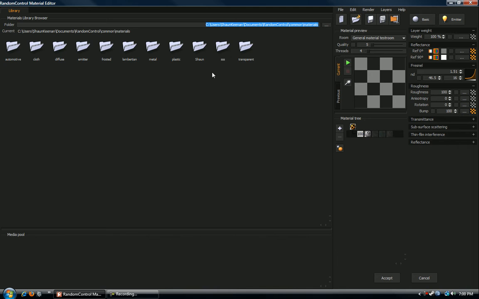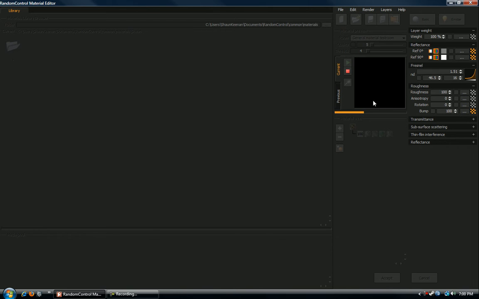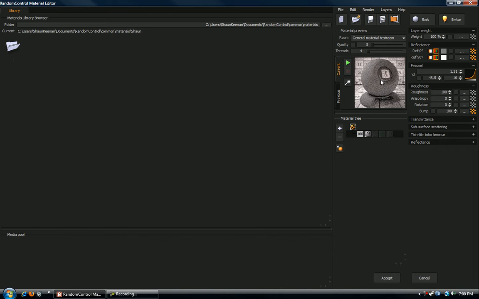This is going to be very simple. All we're going to do is come over here to our material preview, and we're just going to use the general material test room, which will be a ball and two planes. Let's click the start preview render, and you will see it's going to come up gray and pretty grainy. To adjust the quality of this, we just adjust the quality slider here to whatever we want. Maximum is 500, but for now let's keep this at about 150.